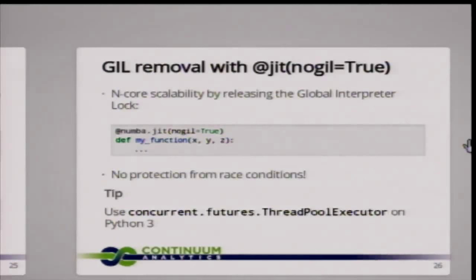If you remove the GIL, you can call your function or your functions from several threads and have parallel execution on several cores. But of course, you have no protection from race conditions, so you are in the same position as a C++ programmer who has to be careful about not having several threads accessing the same data and mutating it, for example. As a tip, instead of having your own thread pool, you just use concurrent.futures on Python 3.